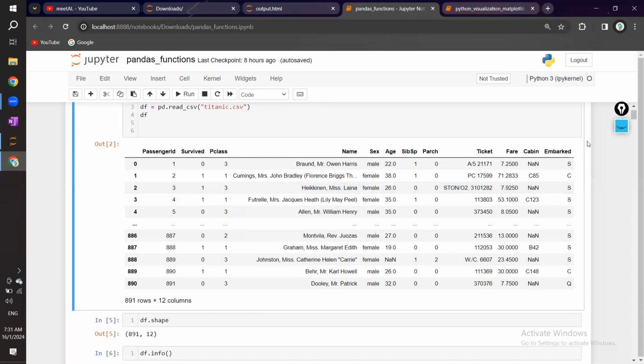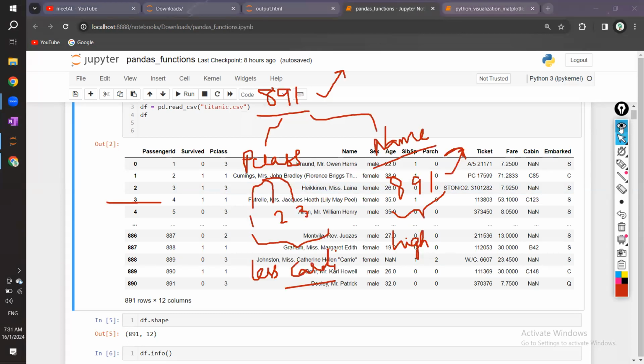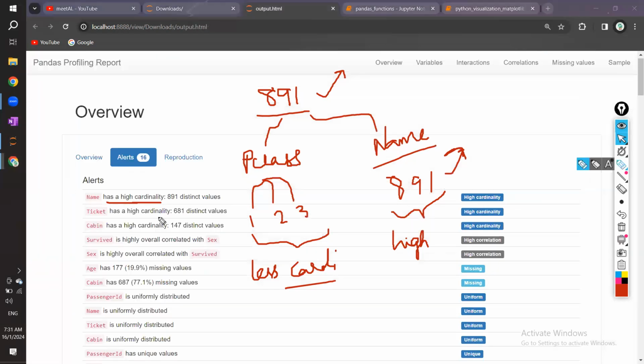But in case some of the columns have very high cardinality, like the ticket number, it's saying 681 distinct values. Cabin also has high cardinality. Those types, it's just giving you as an alert. You need to check whether that is acceptable or not.